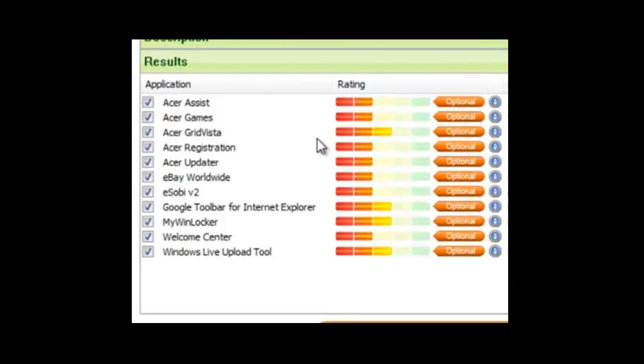You can see that rating here. On our rating scale, it goes from red to green. Pretty straightforward. If it's more on the red scale, it means it's less useful, unwanted, or potentially harmful. These are programs that are potentially useful to some people, but just aren't necessary for the computer to run. We've listed them here with the orange optional, indicating that none are harmful.